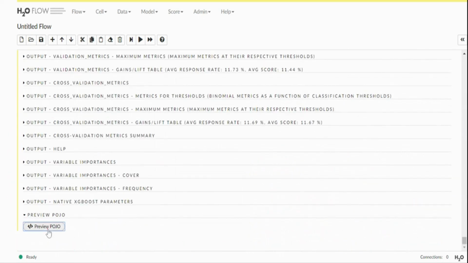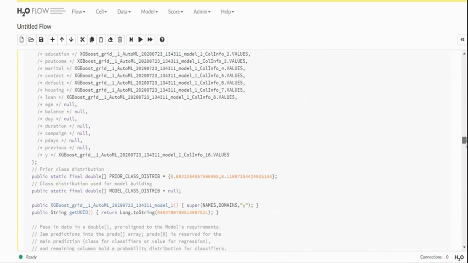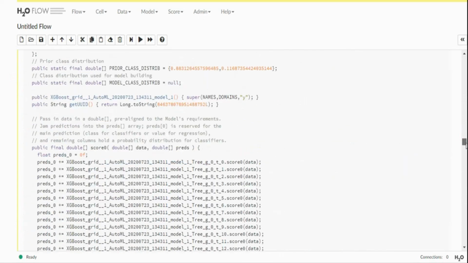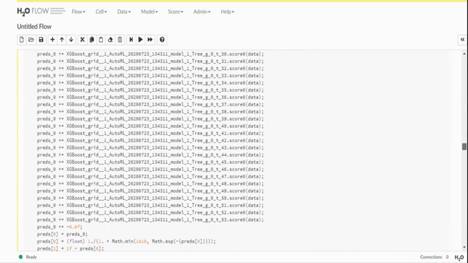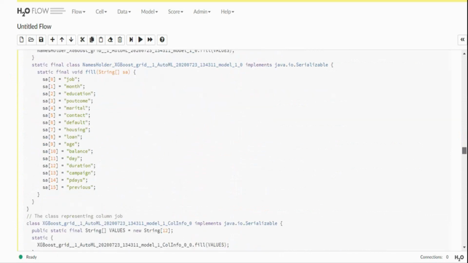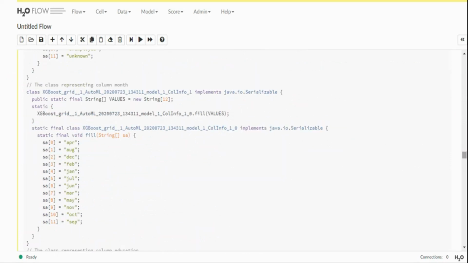So POJO is nothing but a Java object. If you see, you can see the code over here. Here it has all the XGBoost code. It has all the if-else logic that is used to build the trees inside this. You can just take this, add the H2O jar dependency, and you can start scoring in your Spring application immediately, right? So it also gives you a pretty deployable artifact over here.